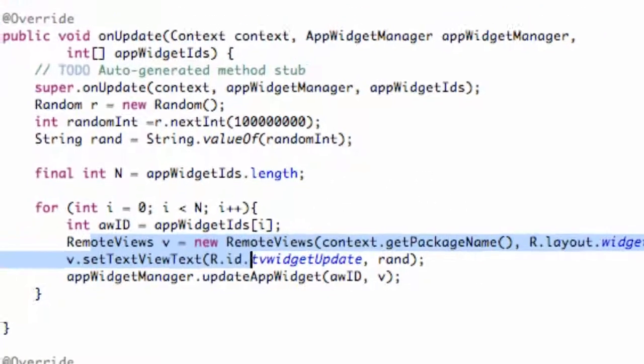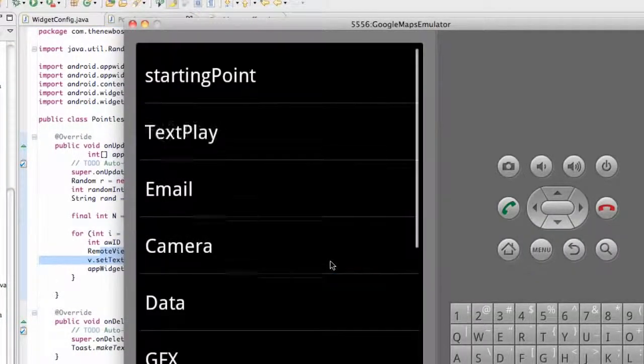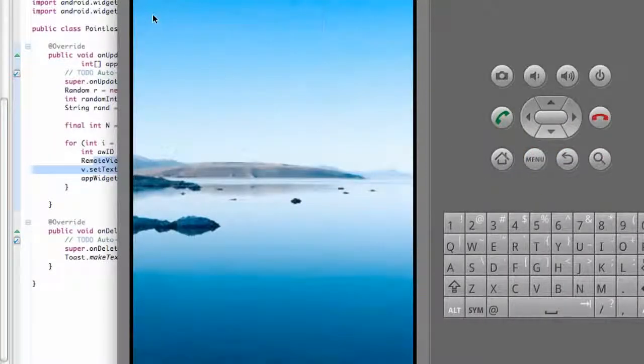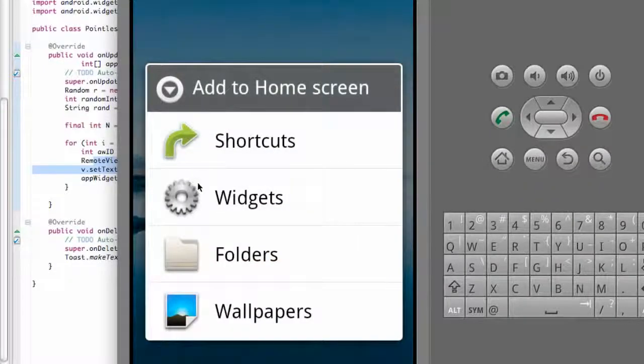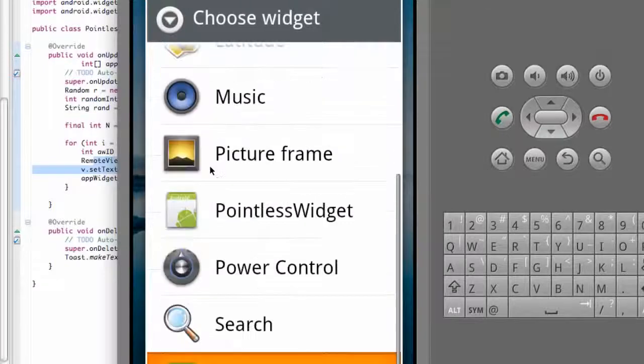So let's quickly run our application and make sure it works. The thing to note is that we don't really have anything within our list. It already knows it's a widget because that's how we defined it in the manifest. And then we can just go to our home screen, click and hold, go to widgets, and scroll down to The New Boston.